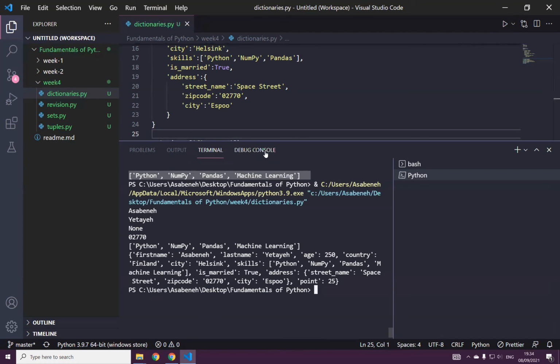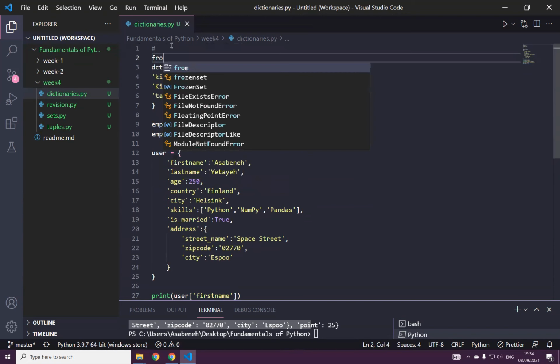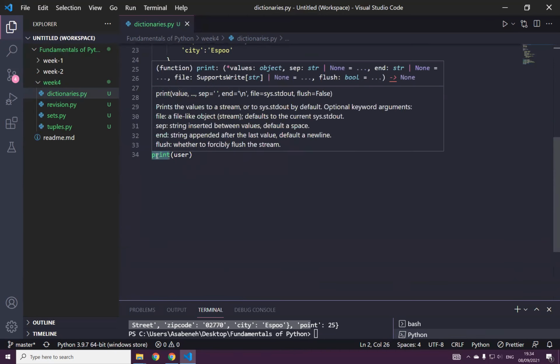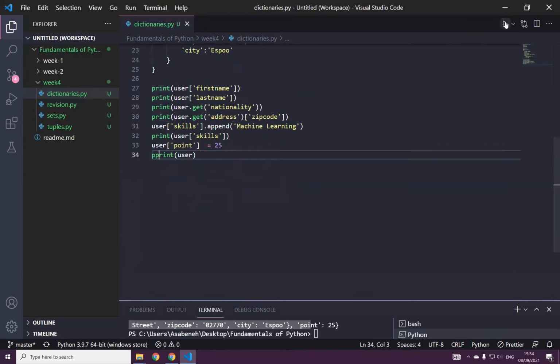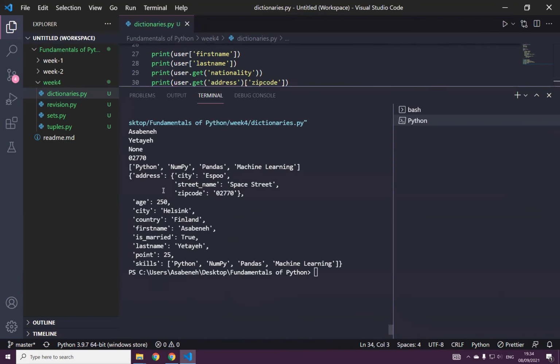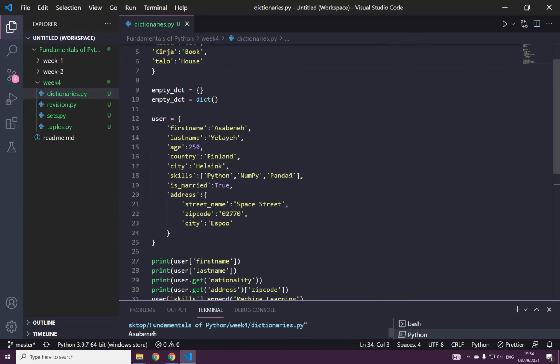And as you can see, did I tell you that pprint is so smart? Now let's print from pprint import pprint, and that allows us to print it in a beautiful way. Yes. It's beautiful, right? So as you can see, a point key has been created. So we can also create new properties or keys on the fly after we created the dictionary.